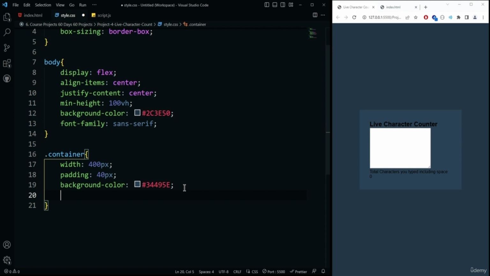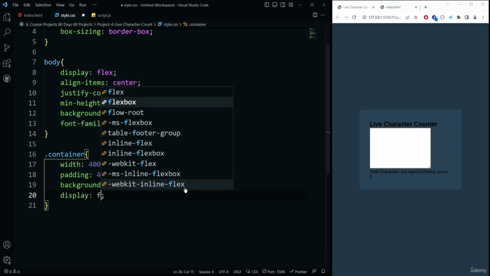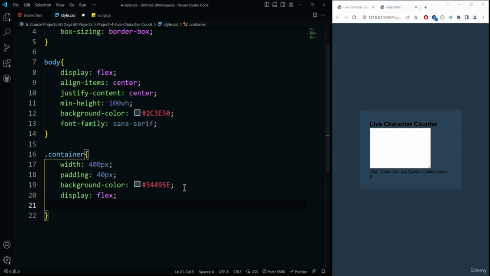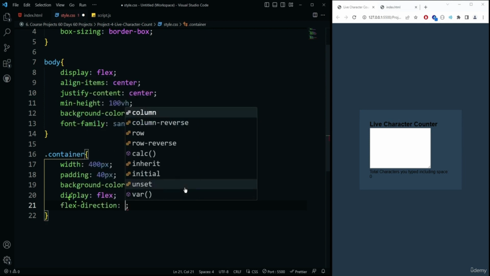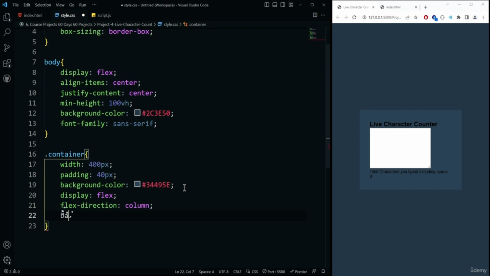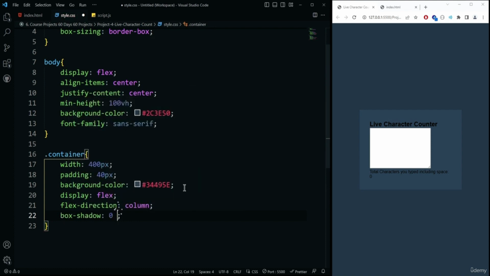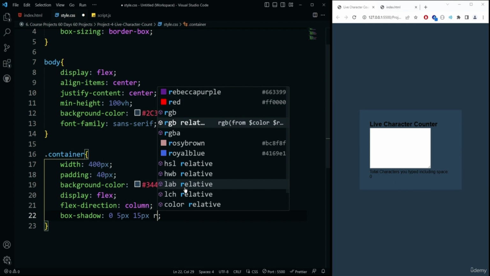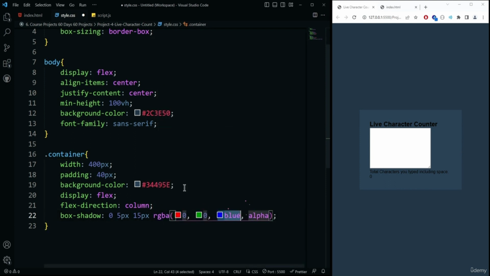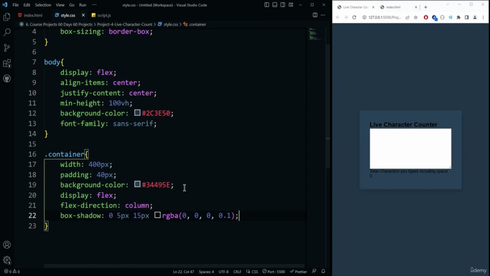After that I need to apply the display property. So display is going to be flex, and then I will be using flex direction. So flex direction is going to be column, and after that I need to use the box shadow. So box shadow is going to be 0, then 5 pixels, then the blurriness is going to be 15 pixels, then we need to use the RGBA value. It is going to be 0, 0, 0, and alpha is going to be 0.1. You can see now it gets this nice box shadow.